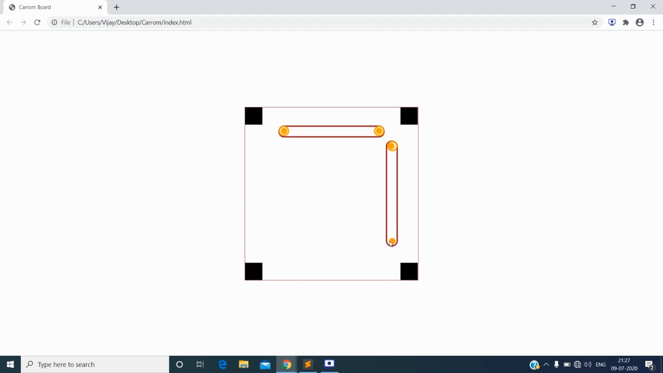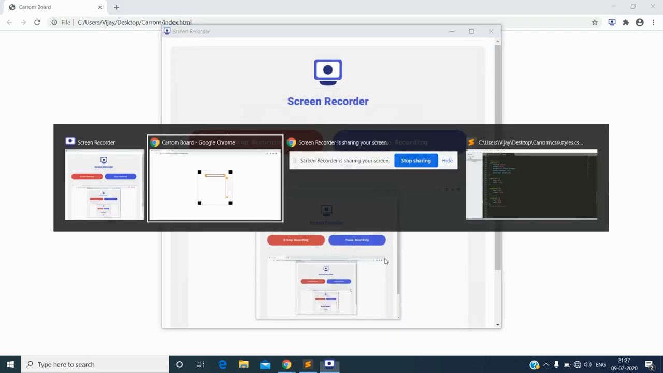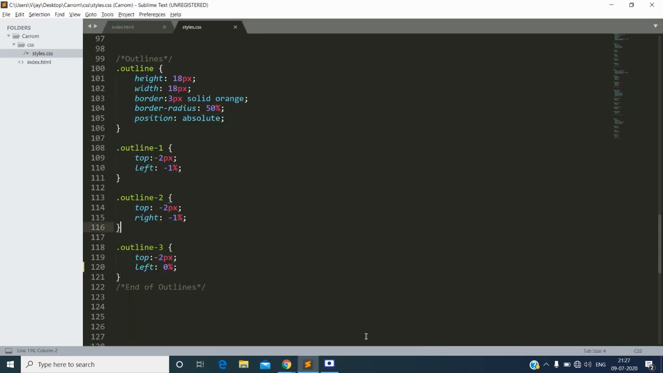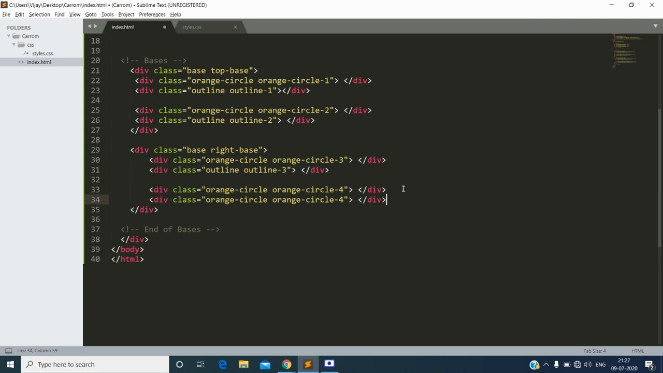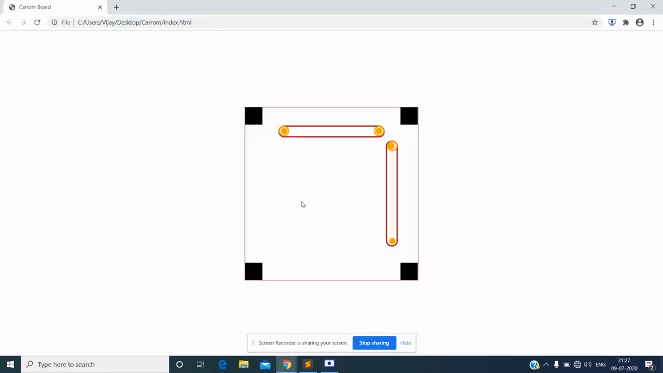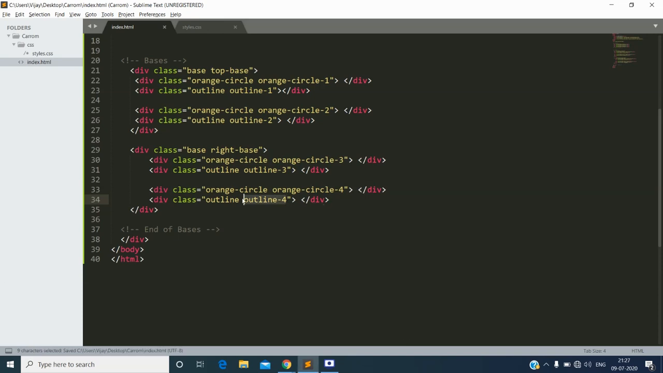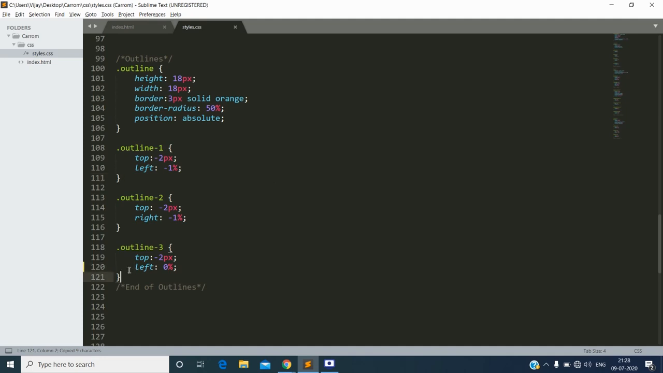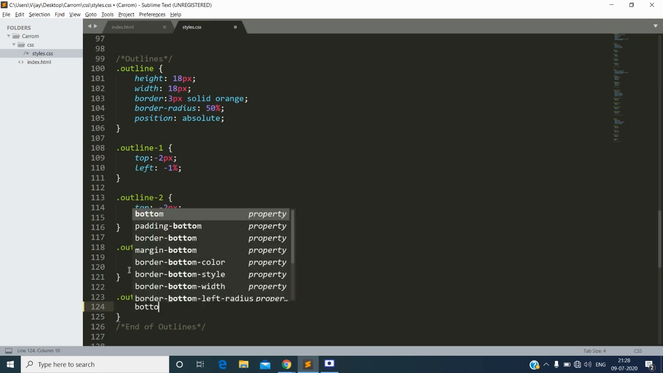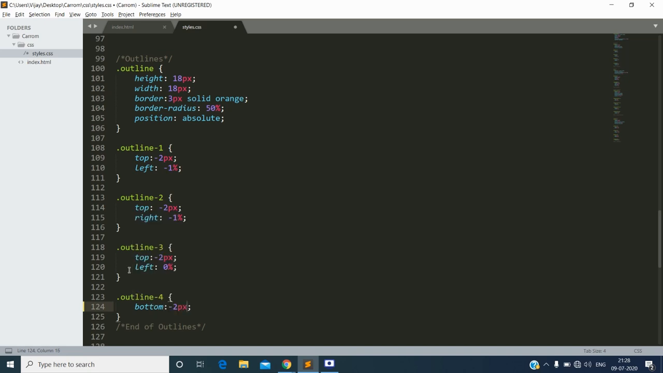So I will add one more outline here, as outline number 4. Okay. Outline number 4, the bottom 2px, 0%.